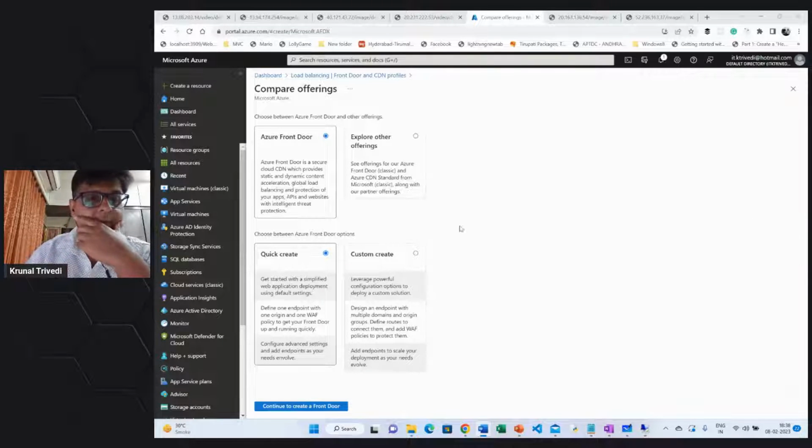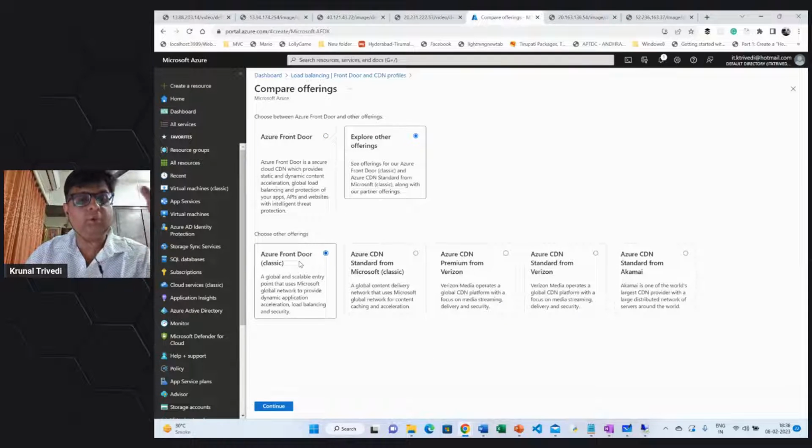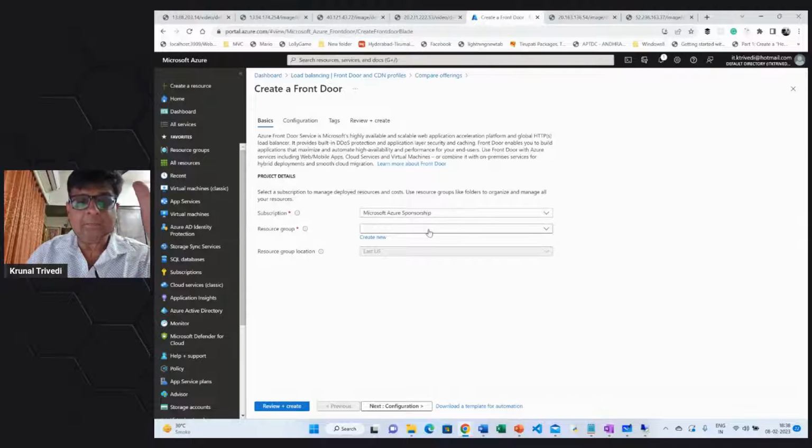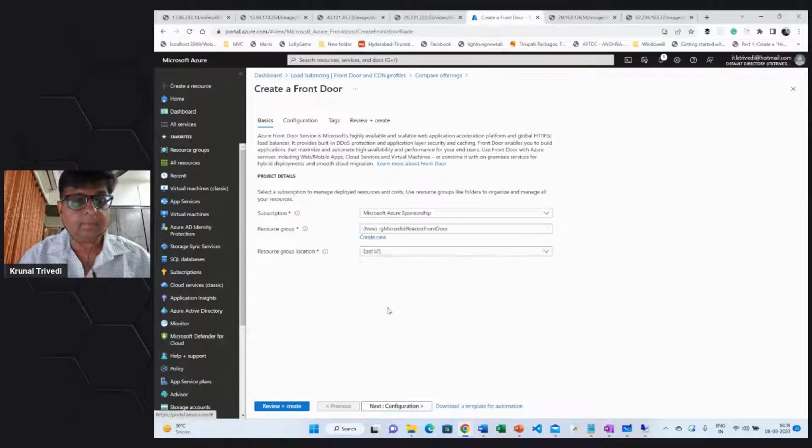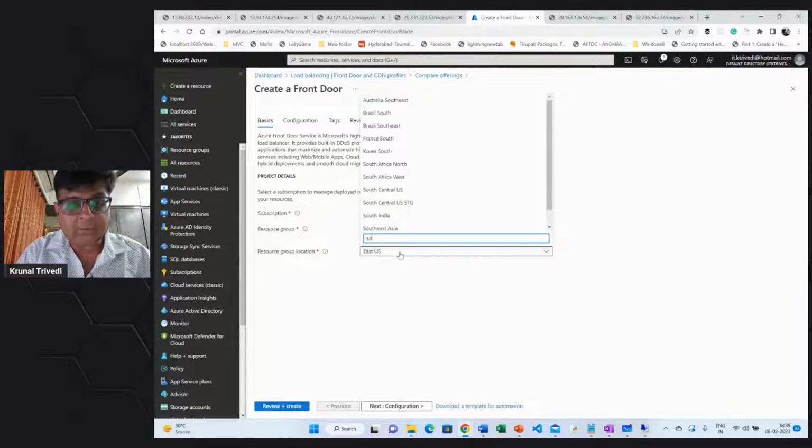Now here we have multiple options, like quick create, or I can go for other offerings. From here, I'm going to select Azure Front Door Classic and click on continue. I can put this in any other resource group. It has nothing to do with the resource group of your services, like West US, West Europe or East US. If you want, you can put it in the same resource group. But I'm going to create a new resource group here, say RG Microsoft Reactor Front Door, and I'm going to put this in Southeast Asia.